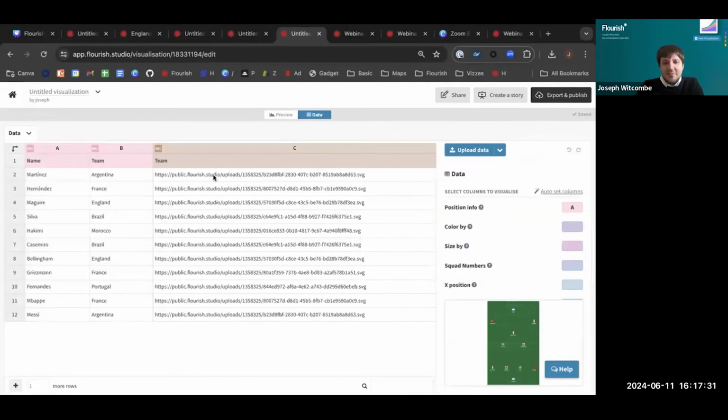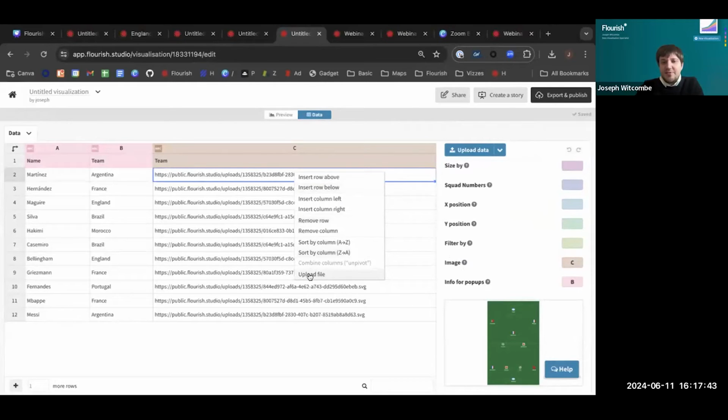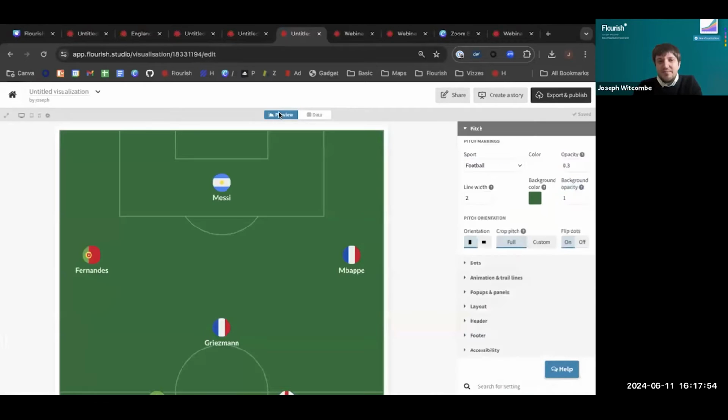And the way to add them is to add a column for images. And I could do that by going image, C here. And then you can upload a file from your computer by right-clicking and going upload file. These also can point to a URL, but mostly you're probably going to just want to upload the file. Great. Let's go back to our slides.